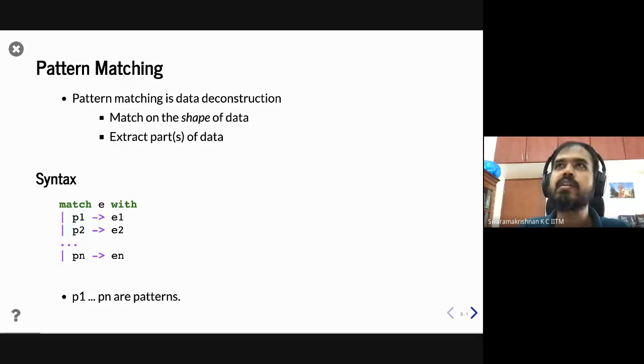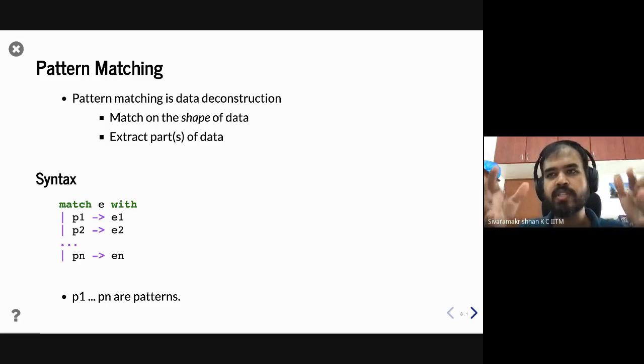Right. So first, let's start with the syntax. While algebraic data types are a way to construct data, pattern matching is a way to destruct data. So take it apart. Right. So the way we do this is we match on the shape of data.